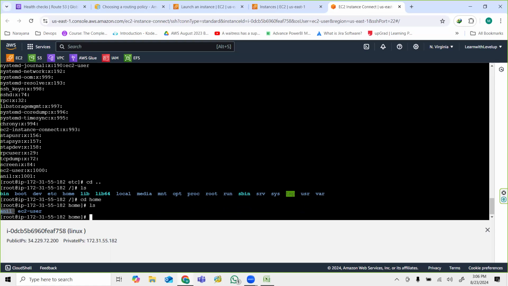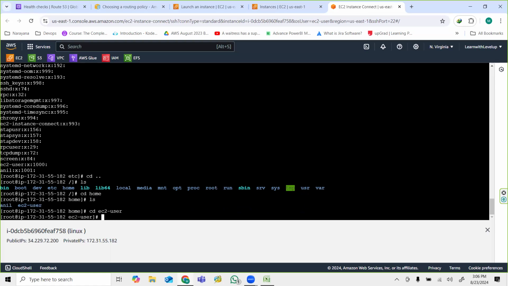Now I have another user, the EC2-user directory, over here. Let me try to go to that user. cd EC2-user. It has gained access over here because right now I am the root user. Root user will have permission to access the whole system. Only root user will have access. If I log in with Anil user, then it will not permit me to go wherever I want.